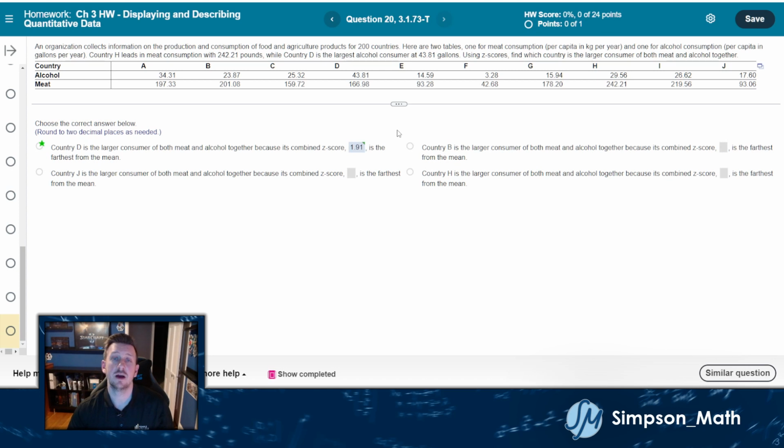So this one's a bit of a different one, and I usually get questions about it, so I wanted to go over it. An organization collects information on the production and consumption of food and agricultural products for 200 countries. Here are 2 tables, one for meat consumption per capita in kilograms per year, and one for alcohol consumption per capita in gallons per year. Country H leads in meat consumption with 242.21 pounds. This is per capita, while country D is the largest alcohol consumer at 43.81 gallons. Again, that's per capita.